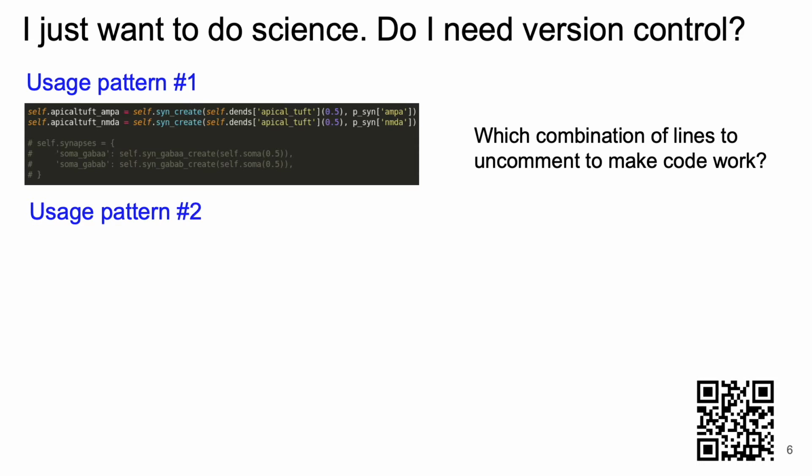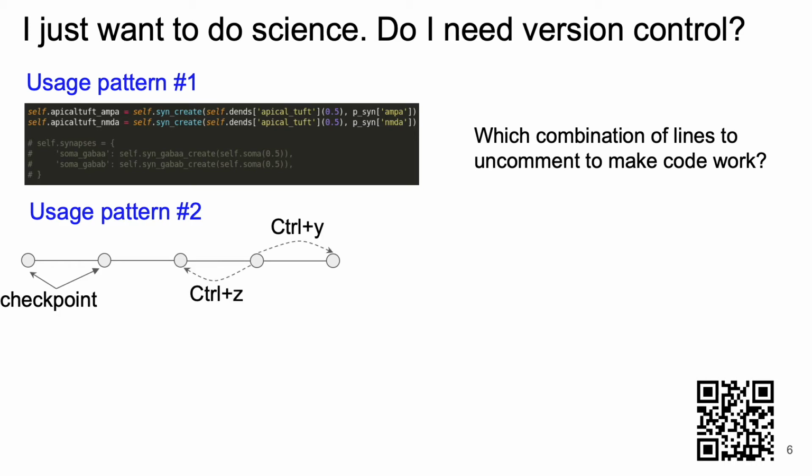Here's another usage pattern, something I was kind of guilty of. When you have an editor and you're writing code, your editor automatically makes checkpoints. And you can go between these checkpoints by using Control or Command Z, and Control Y to go forward. And when you do Control S, you can't go beyond that. So if you do Control Z.